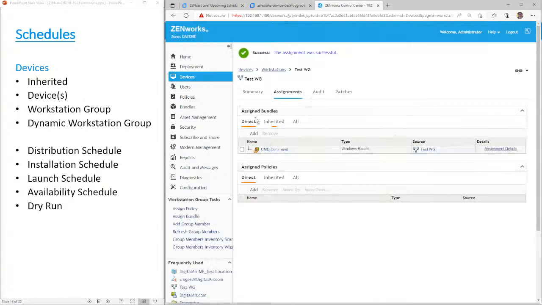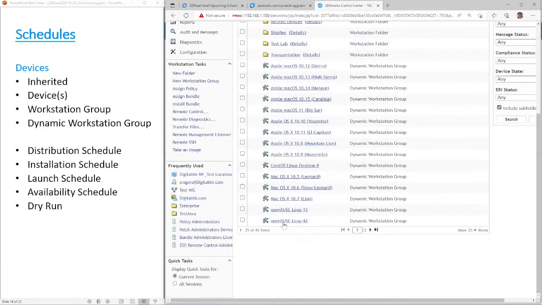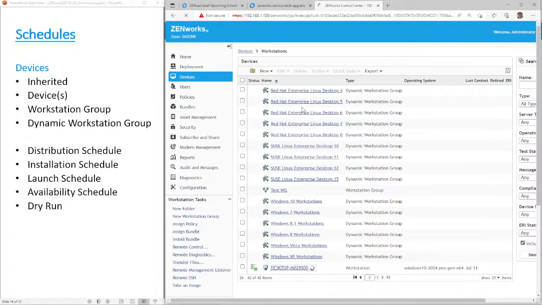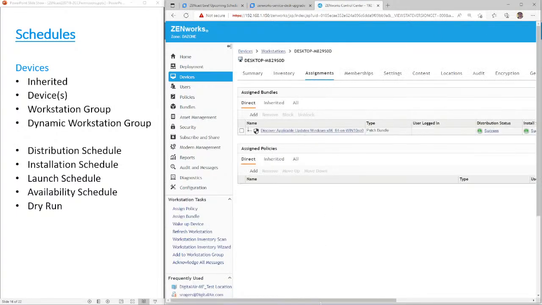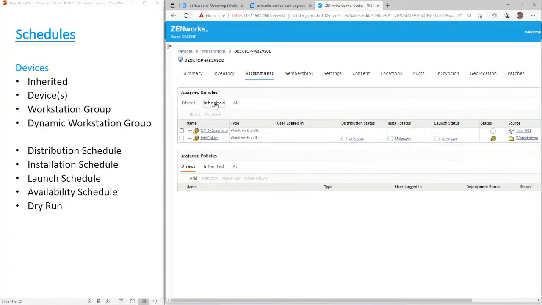And then we could see it's direct, but we don't have any inherited. But if we go to the, now that's a workstation group. So if we go to the workstation now, we can see through assignments, minimize this a little bit, inherited, you can see command and info collector there. This one's inherited by the test workstation group.